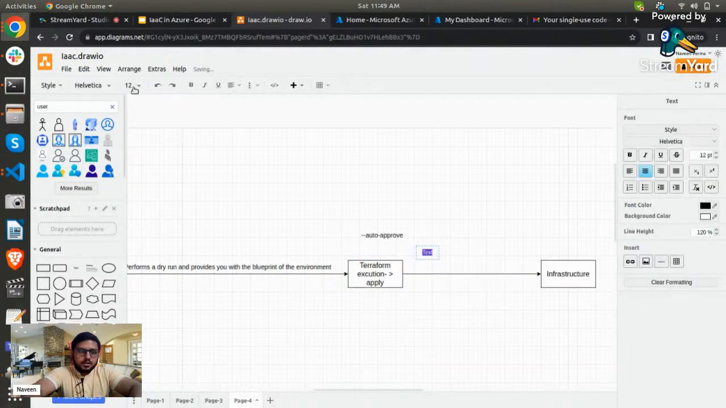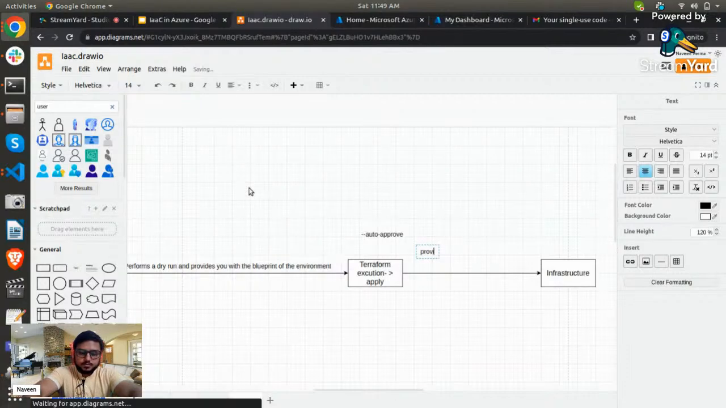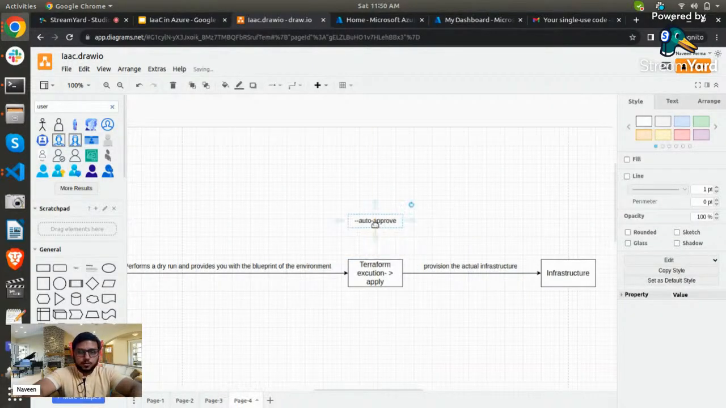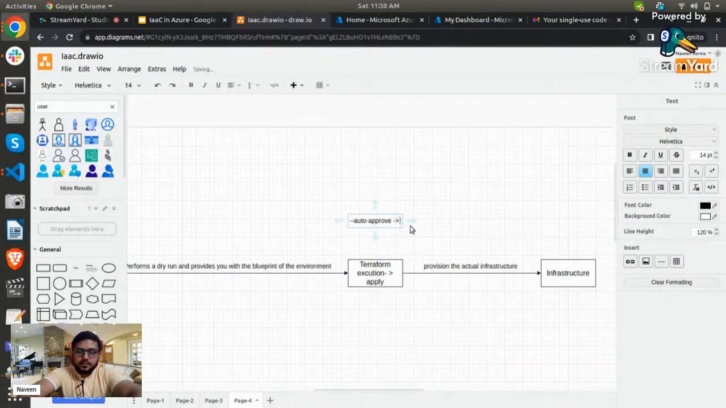So it will provision the actual infrastructure. And if you provide the auto approve flag, what the auto approve flag will do is skip the approvals. Consider the implementation auto approved.